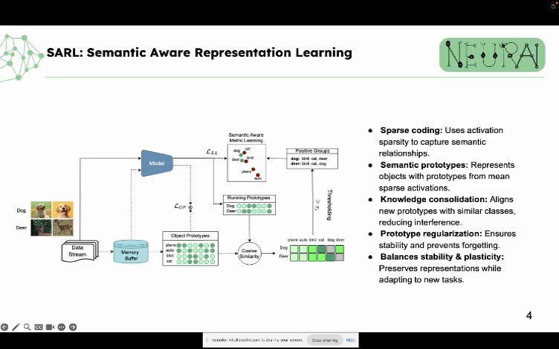Furthermore, SAR incorporates prototype regularization to ensure model stability, mitigating the risk of forgetting previously learned information and fostering effective consolidation of knowledge in a cohesive manner. This mechanism enables the preservation of valuable representations while adapting to new tasks, ultimately enhancing the model's overall learning capabilities.